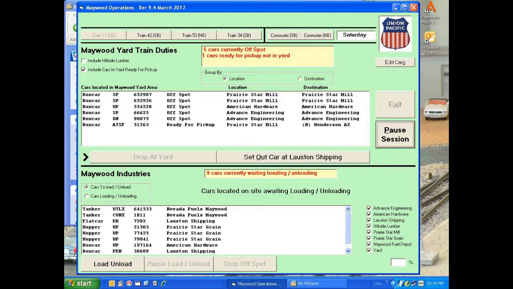So let's look at some of the yard operation scenarios. We can see from the message panel at the top that we have 5 cars currently off spot and 1 car ready to be picked up, not in yard. So let's deal with the cars that are ready to be picked up but not in the yard first.